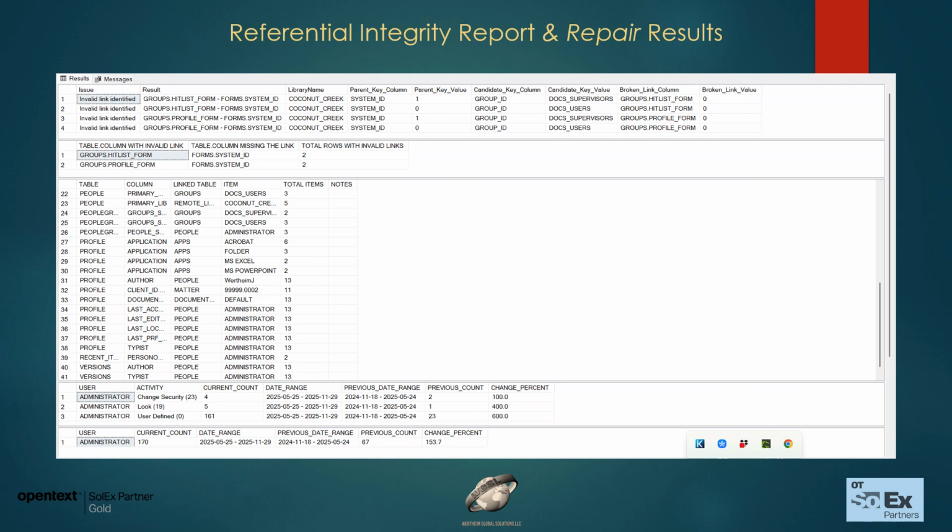Here we see an example of the repair results. Just like the free report, the repair output is detailed and transparent, showing exactly what was found and what was changed. This documentation is important not only for troubleshooting and validation, but also for governance and audit purposes. You have a clear record of the corrections that were made and why.